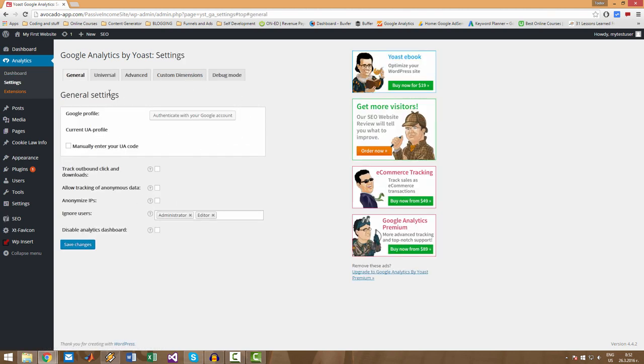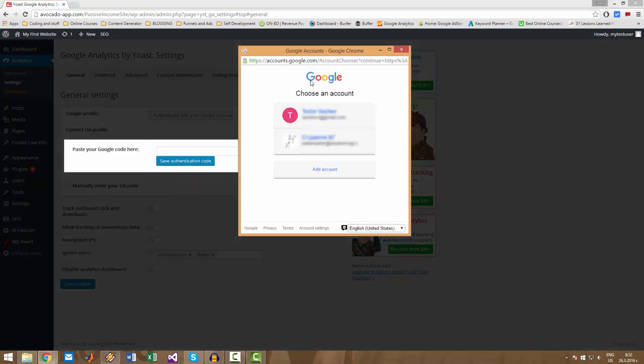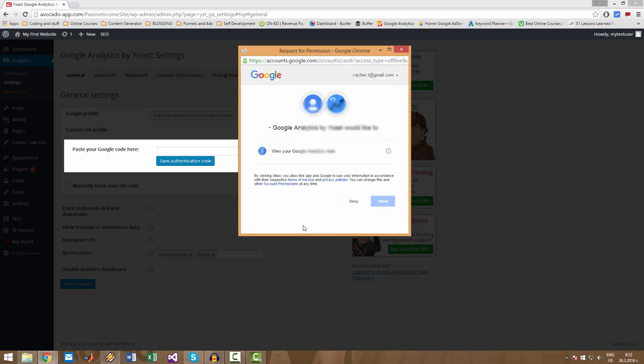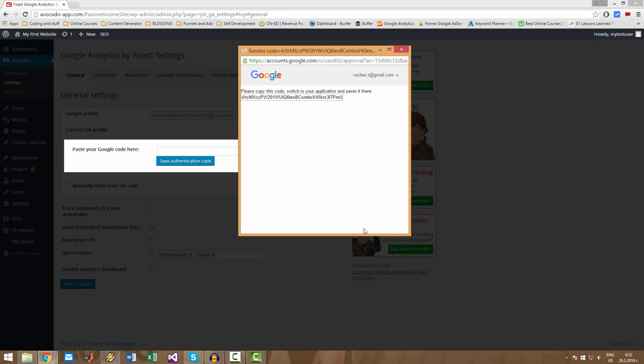When you do this, it will take you to the settings page of the Analytics plugin, and you have to click on this button here, authenticate with your Google account. This will open a small window that will show all Google accounts that you have available on your computer. And if the account that you want to use is missing, you simply have to click on Add Account. If not, simply select the account that you want to use, and then wait a couple of seconds, and you have to click on Allow to allow the plugin to be able to use the Google Analytics data from your Google Analytics profile. So allow it.